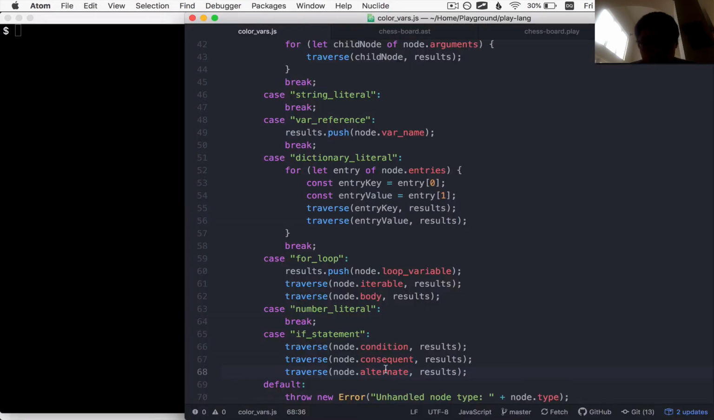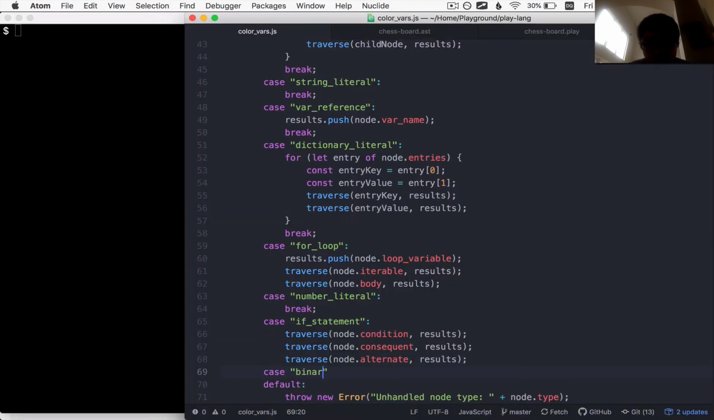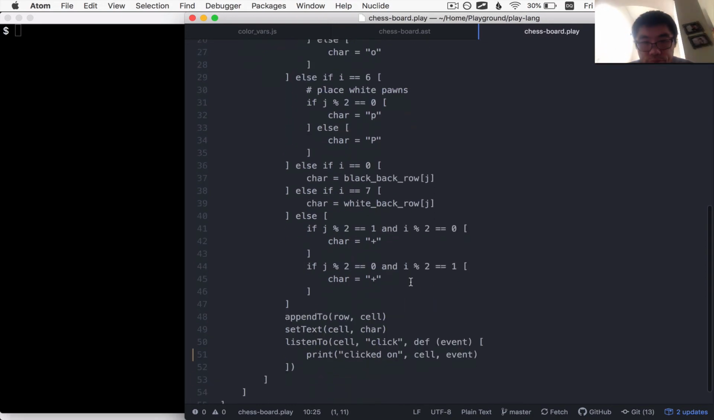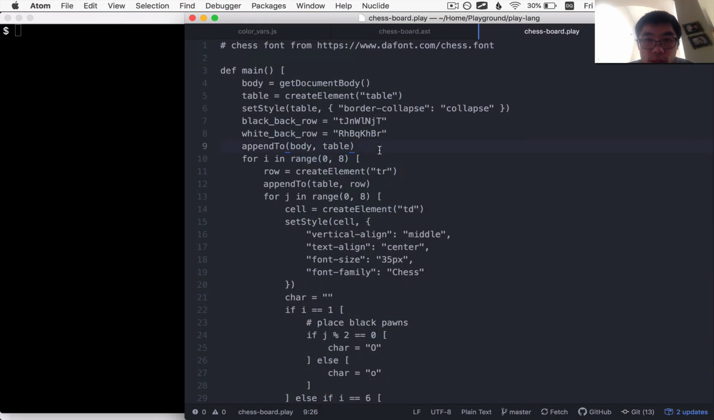Okay, now it's binary expression. A binary expression is like, where is it?